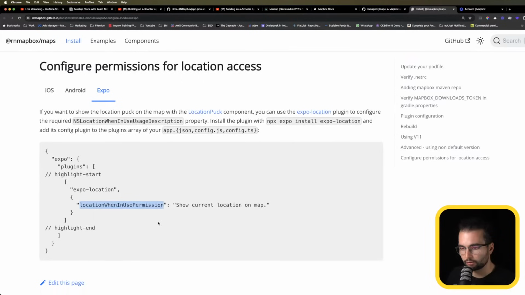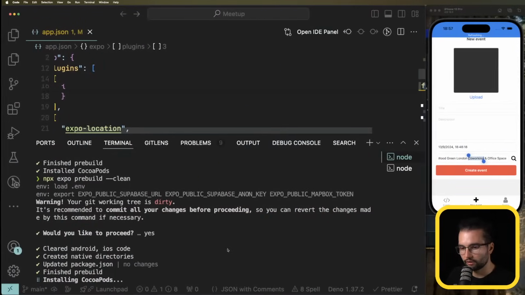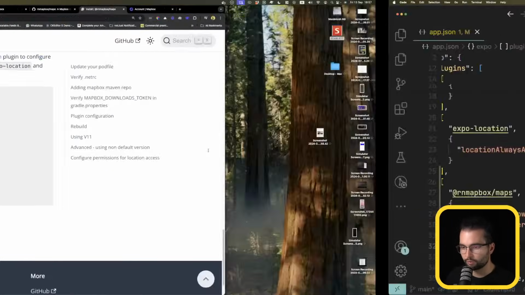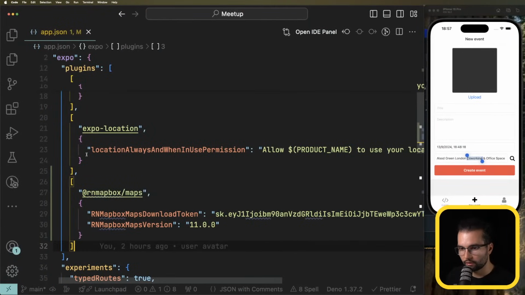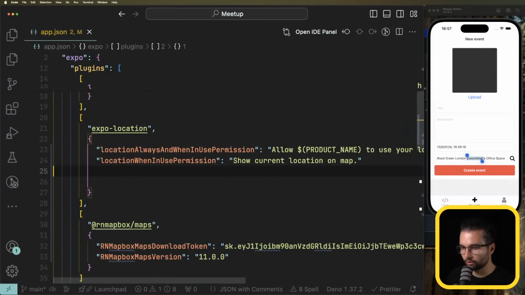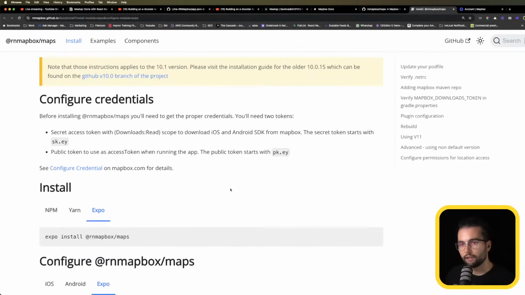We have Expo locations. Stop for a second. Let's do location when in use permission for the Expo location as well. And now we can pre-build. Okay, so that was the configurations.